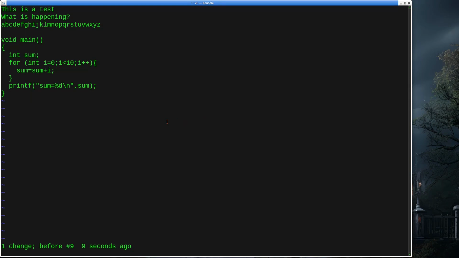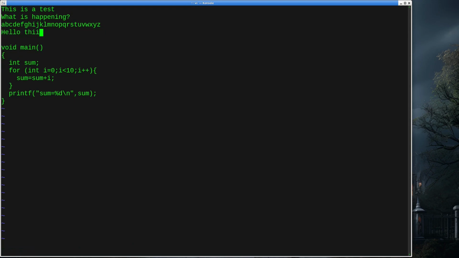So let me put some more test code in here. All right, so I've got a bunch of repeated i's. Suppose I wanted to find any occurrence of repeated i's and replace them with just a single I. So I could say let's replace an I followed by 0 or more occurrences of the letter I. And let's just replace that with an uppercase I.